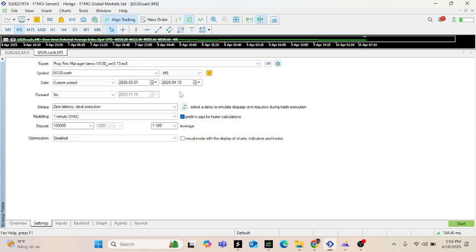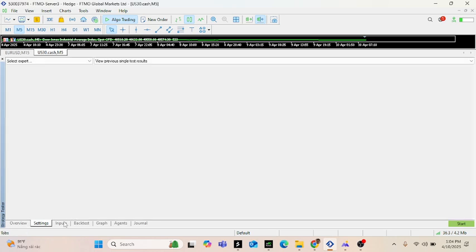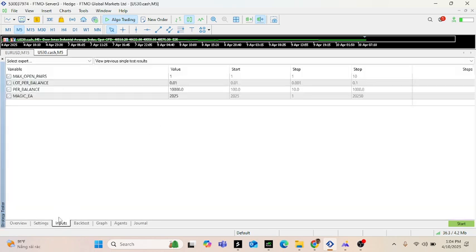All right. Now modeling, delays. Then you can choose zero latency. All right, for modeling, you can use 1 minute OHLC. All right, the rest is up to you. The recommended leverage is 1 to 100. Now let's switch to the inputs.